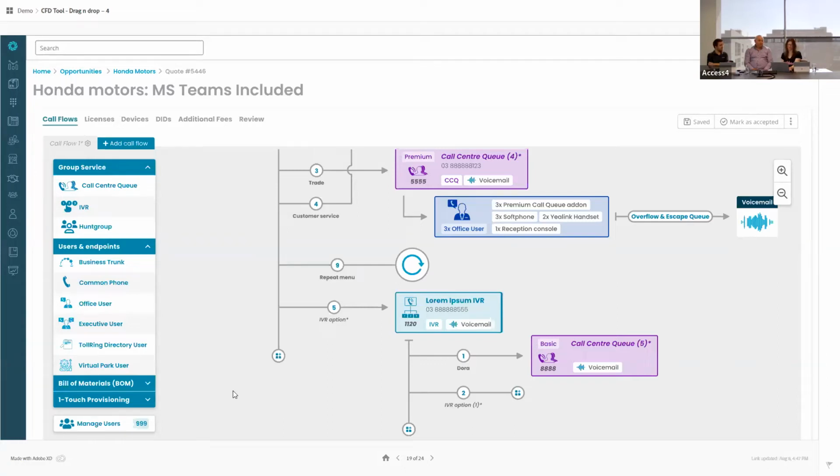Awesome. Two questions about that we got to come through. Oh, brilliant. One of which, can you add favorites for your additional fees? So if you're doing the same recurring.